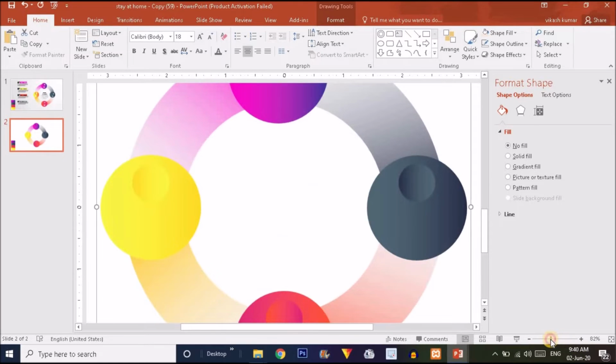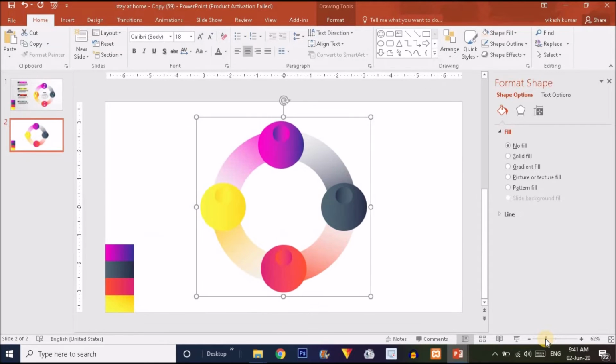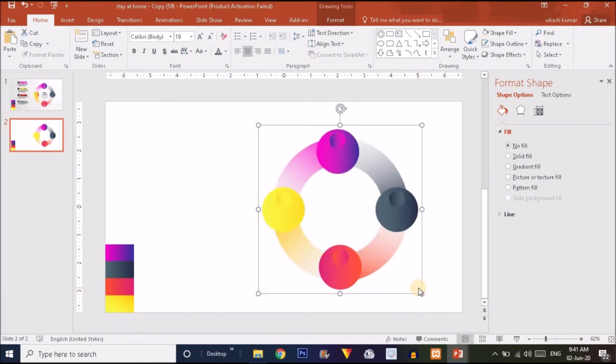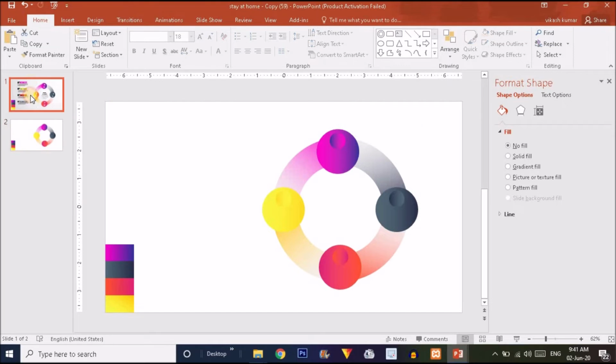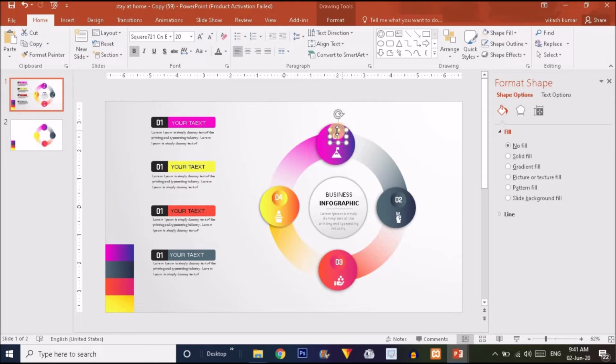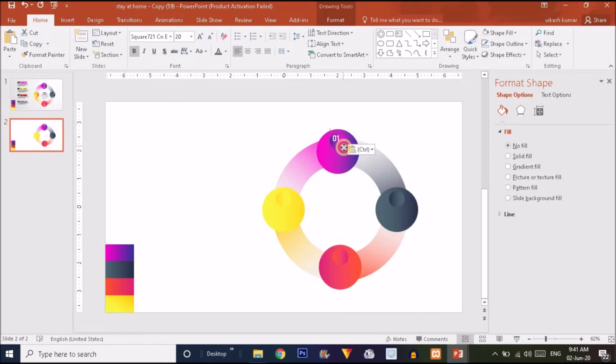Okay, just zoom in over here. Put this shape over here like this. Okay, I'm going to make it a little bit smaller. Yeah, that's fine. So now it's time to add this text over here. So I'm just going to copy this text, pressing Ctrl C, and paste it over here, Ctrl V. Do this for all the shapes.